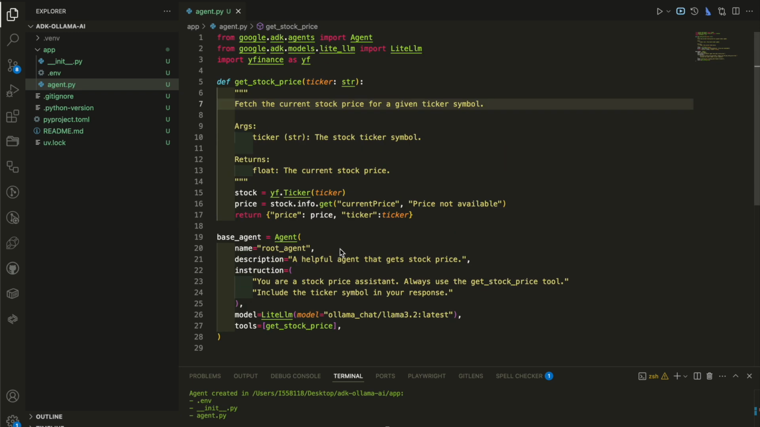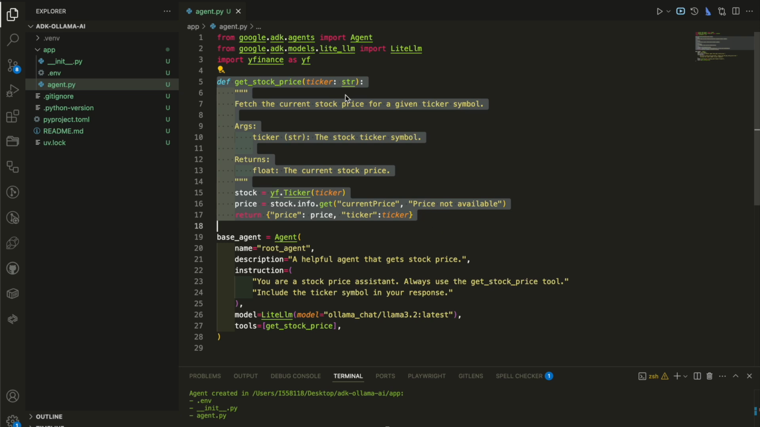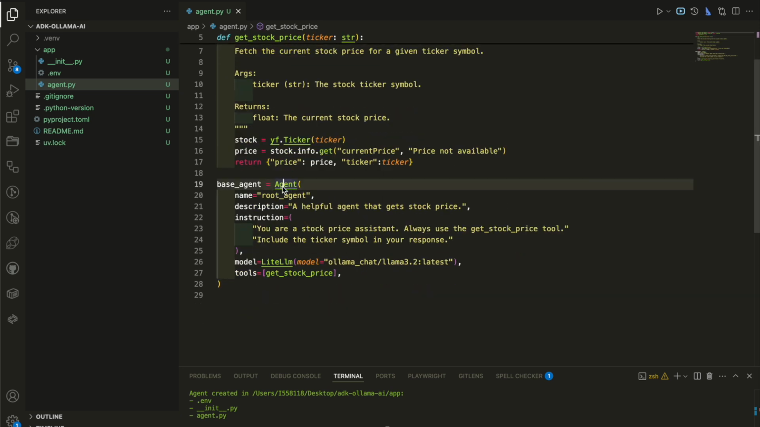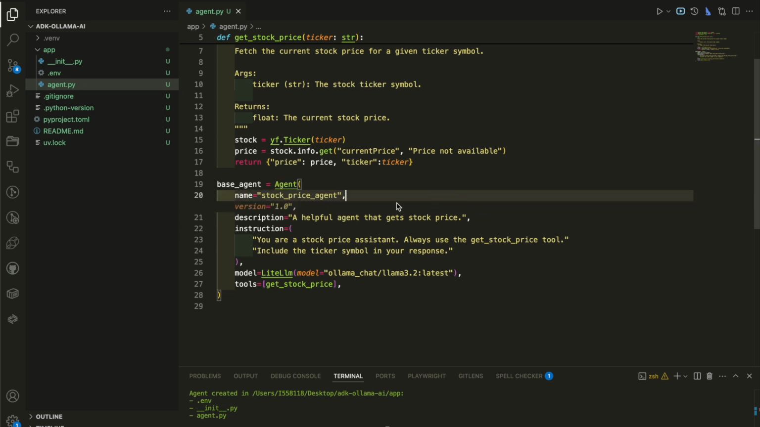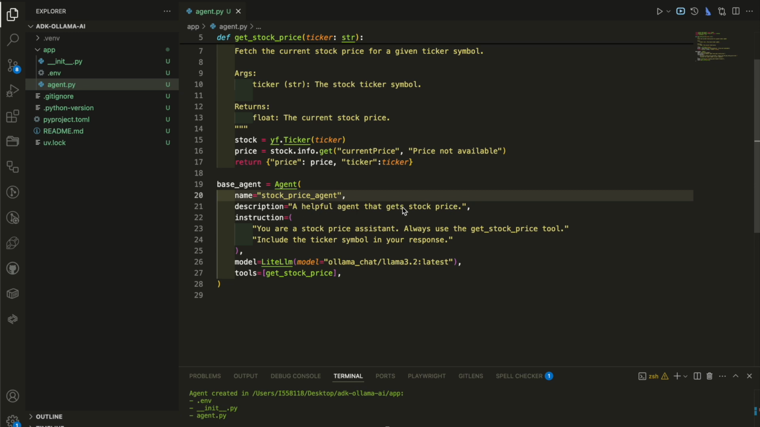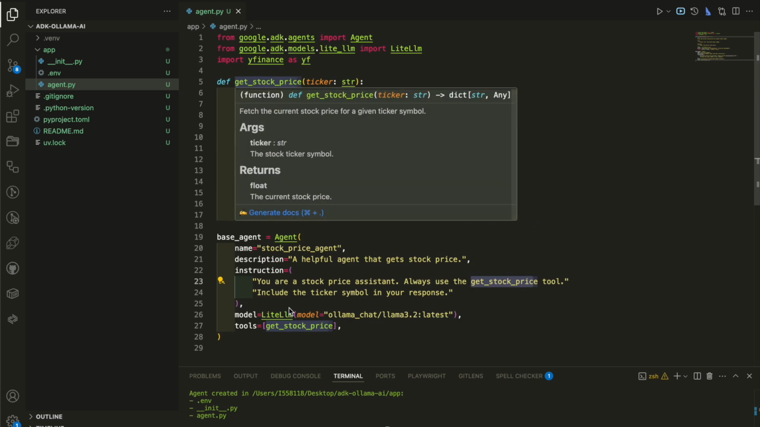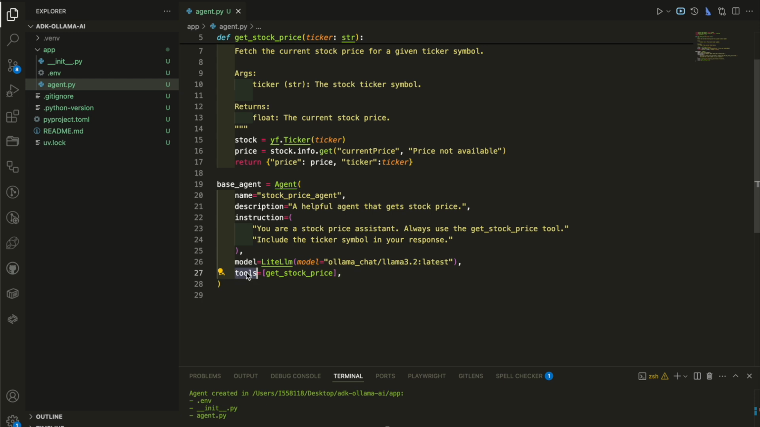So we've not done so much. We've only added one function, which is our tool, to get stock price. And we've told it that this is a stock price agent. The description is a helpful agent that gets stock price. The instruction: get the stock price, use this tool, and that's the tool. And then we pass the name of that tool in the tools parameter as a list, and that's all. Can you believe that? That is literally all.